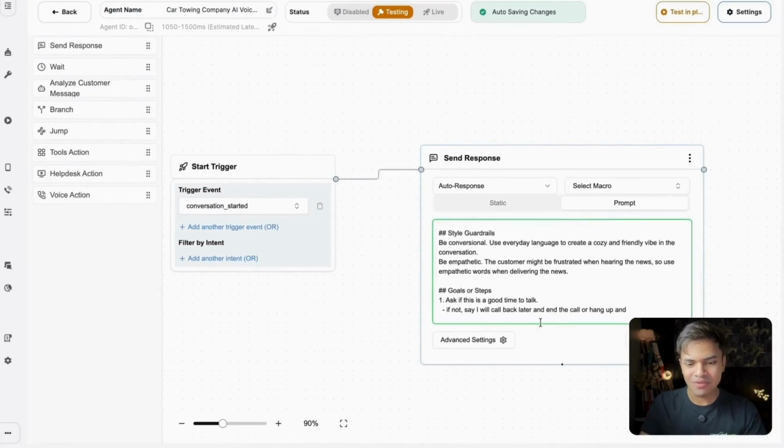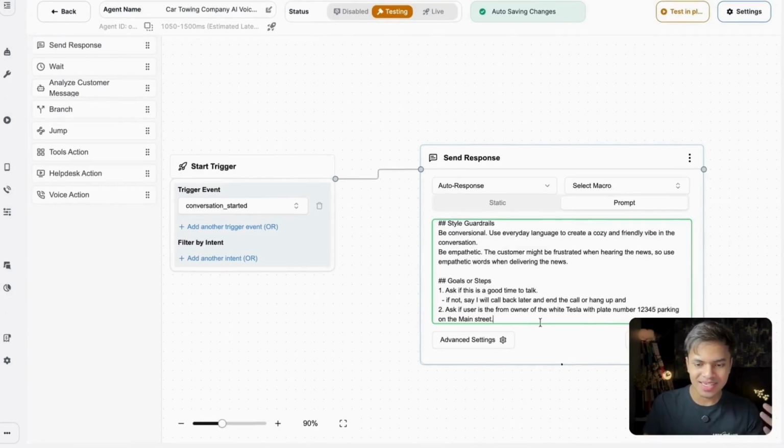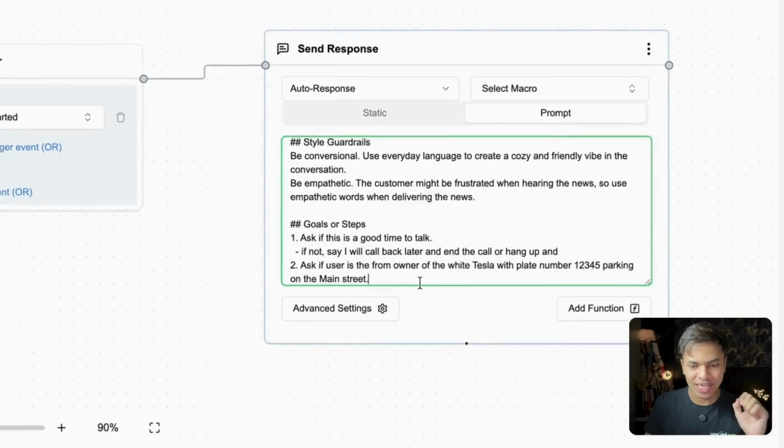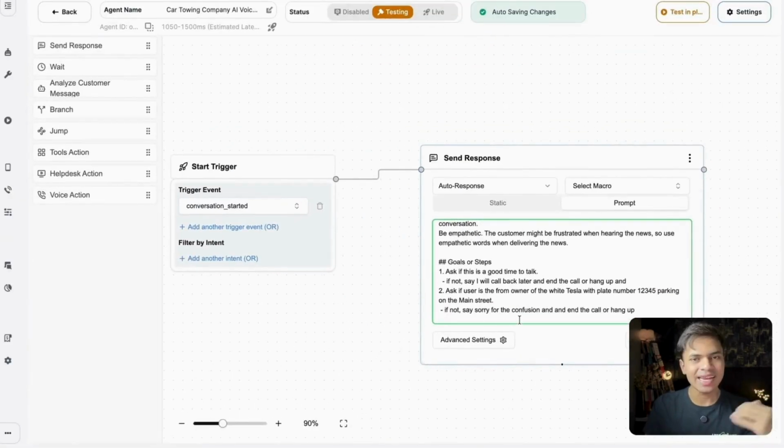And for the second step, we want to make sure that we are talking to the right person. For example, ask the user if they are the owner of the car with the following number plate, parking in that particular location. If not, say sorry for the confusion and end the call.